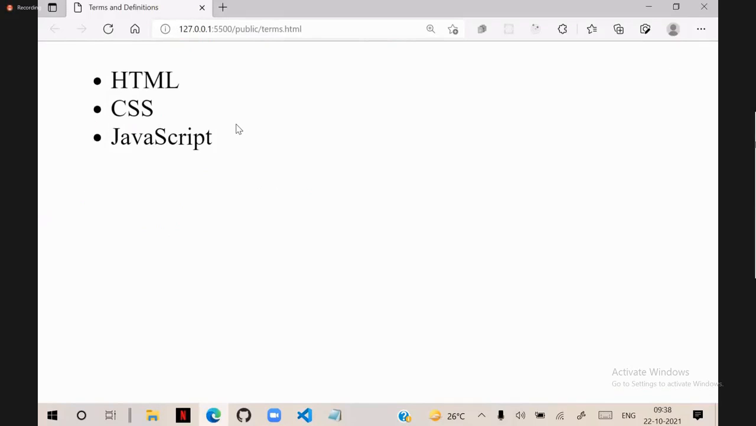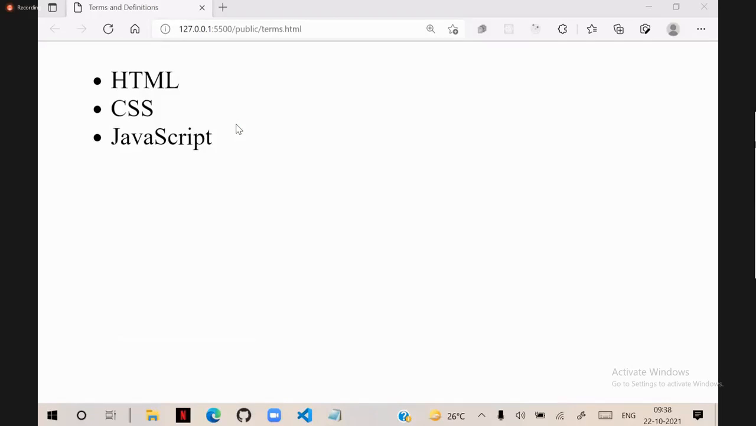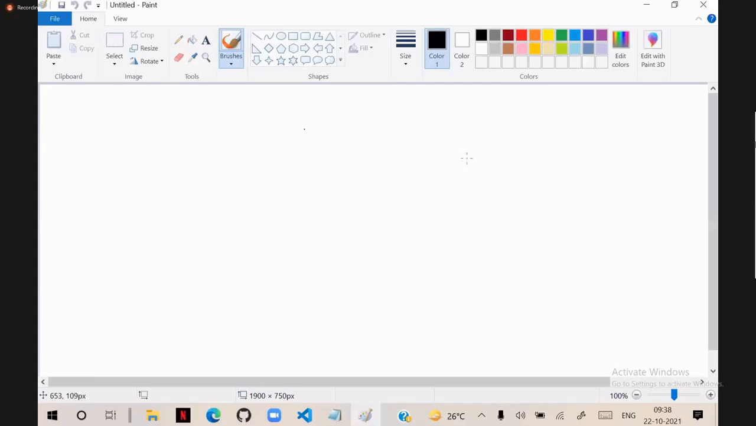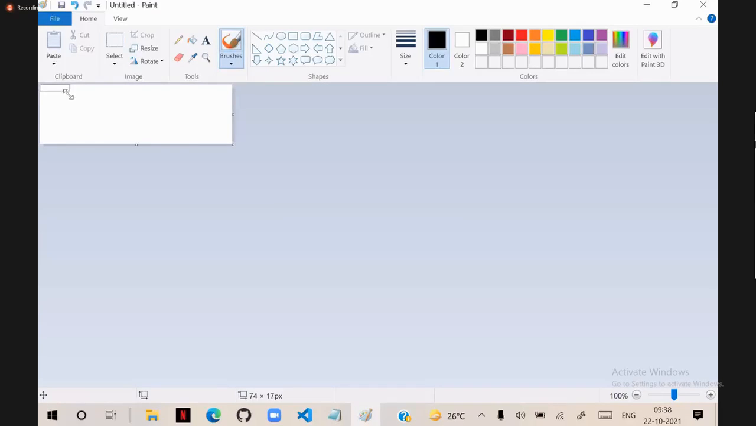Design a small-size bullet symbol. Just like how you used a favicon, a small icon. So I will take MS Paint, and in MS Paint, I will design. Online, you will get so many bullet symbols. I will keep the page size shorter, to 40 pixels. That's enough.